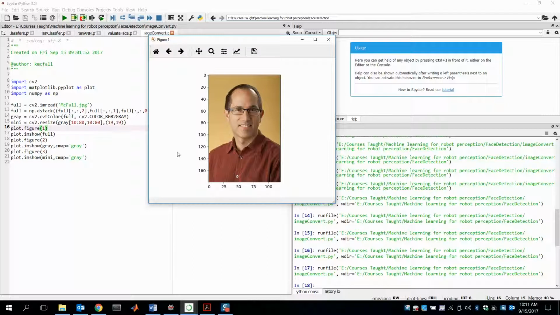So that's just one weird thing between OpenCV and Matplotlib, that they load them as BGR and RGB. Keep that in mind. But in this project, you're only dealing with black and white stuff anyway.